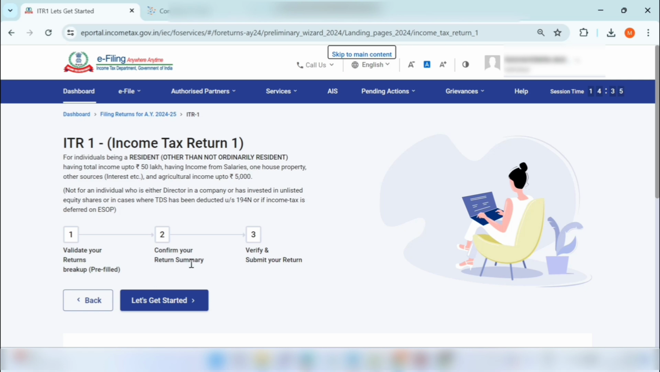So the second step would be confirm your return summary. So once we validate, we need to confirm the return summary with the valid documents that we have, and then we need to verify and submit our return. So these are the three steps involved. So let's get started.